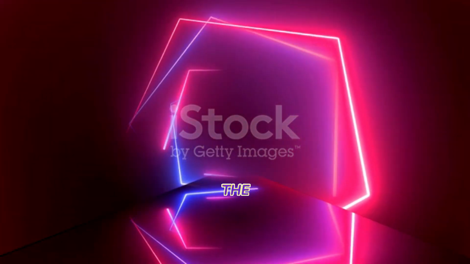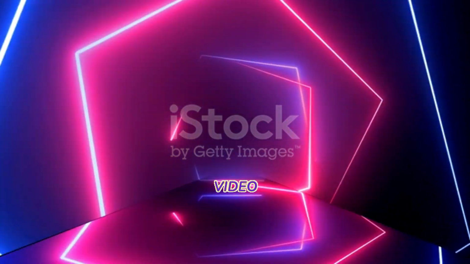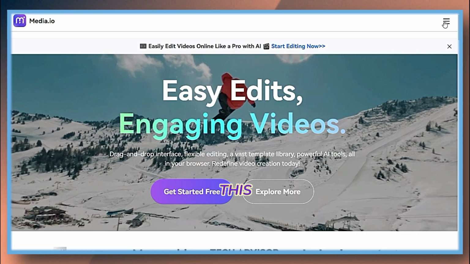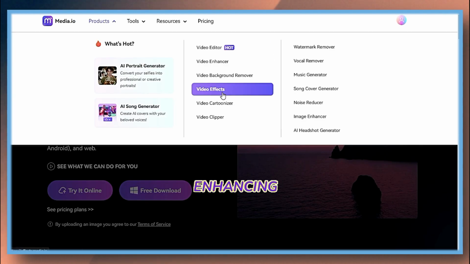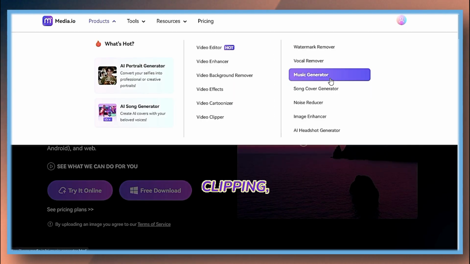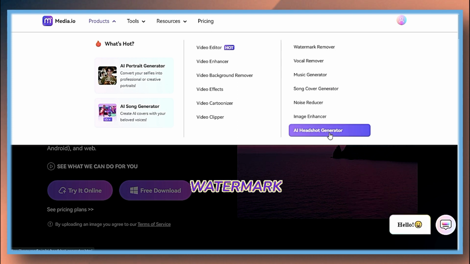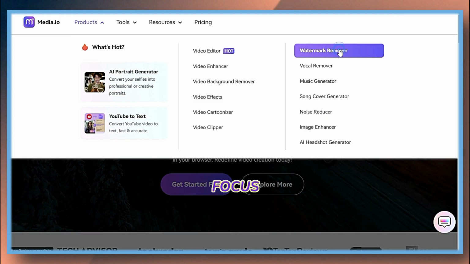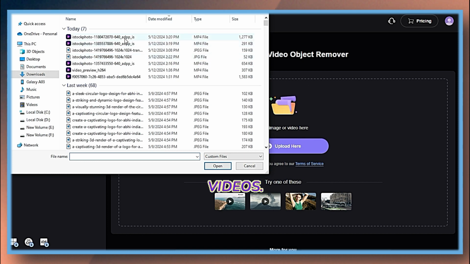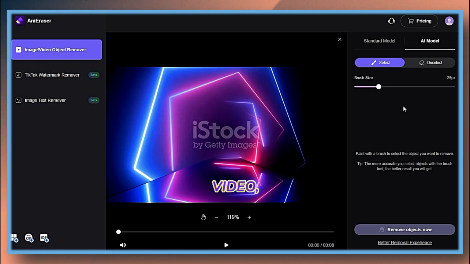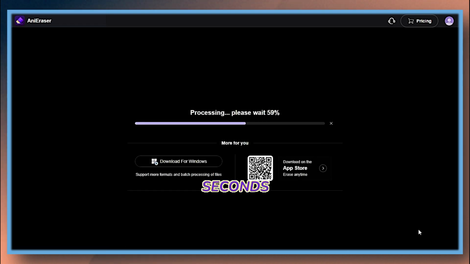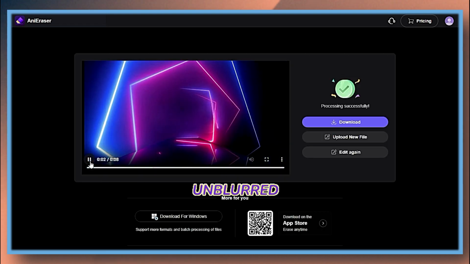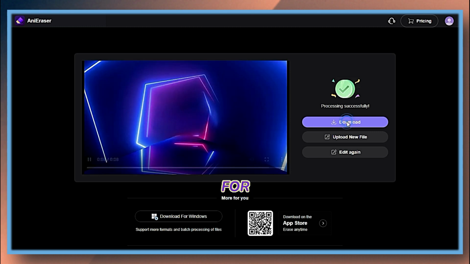Now, moving on to the fifth tool for removing watermarks from video, we have media.io. This tool offers a variety of features, including video editing, enhancing, background removal, clipping, vocal removing, and of course, watermark removal. But our main focus here is on removing watermarks from videos. Simply upload your video, highlight the watermarked area, hit the remove watermark button, and within seconds, you'll have an unblurred, watermark-free video ready for download.